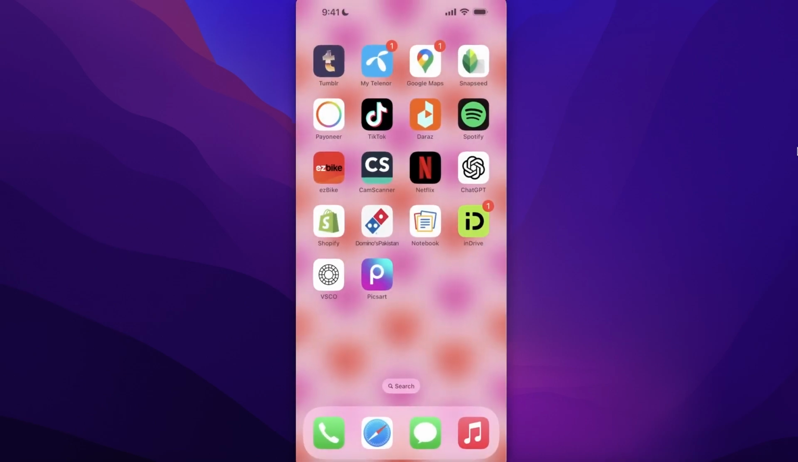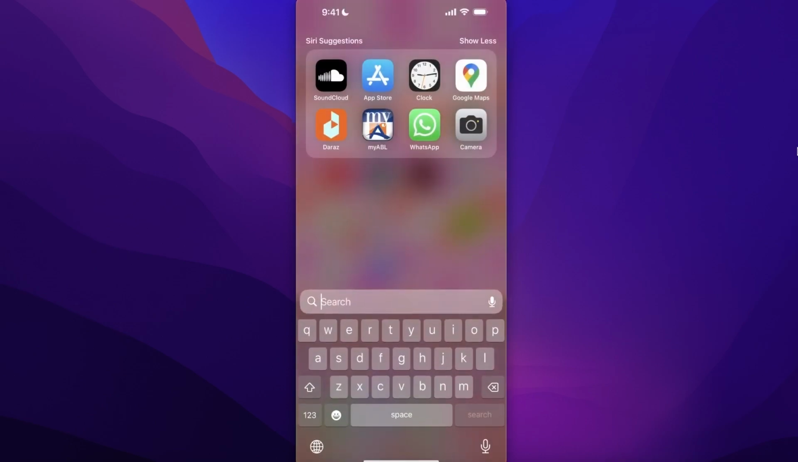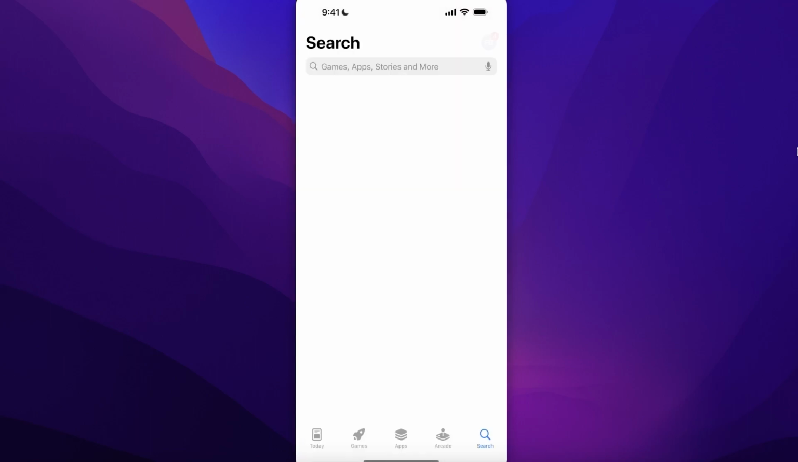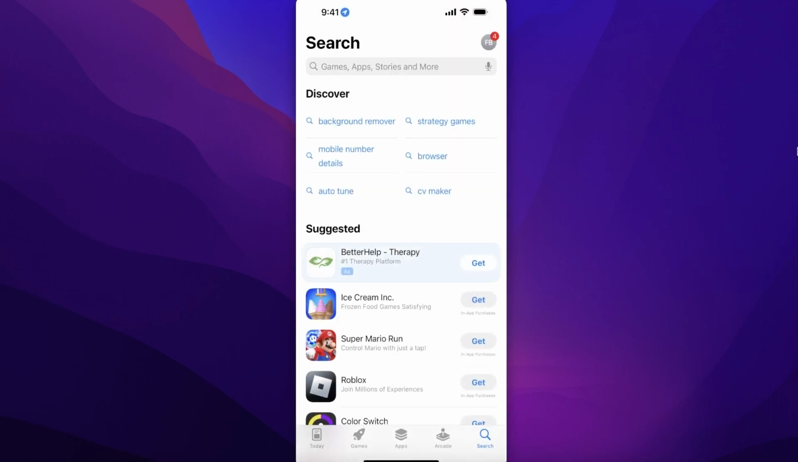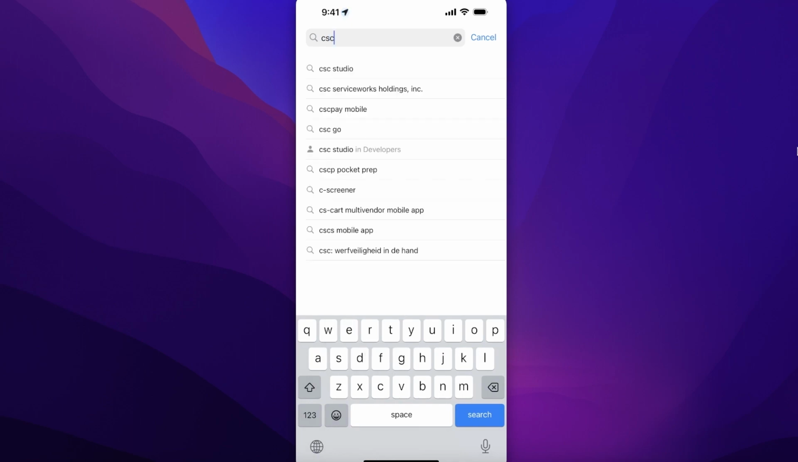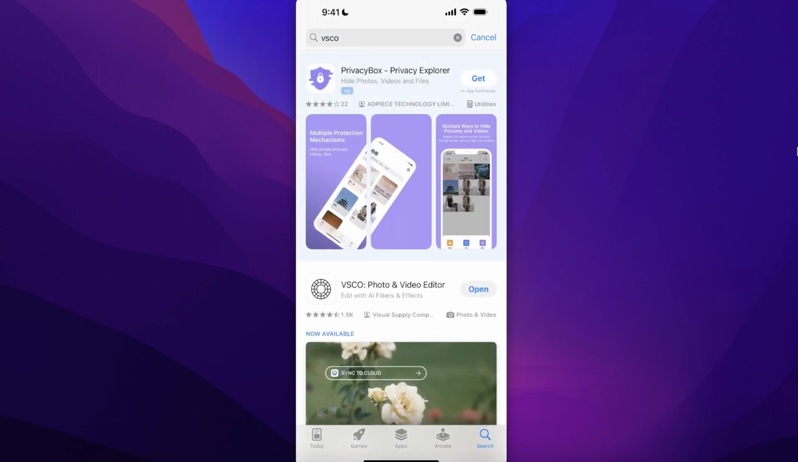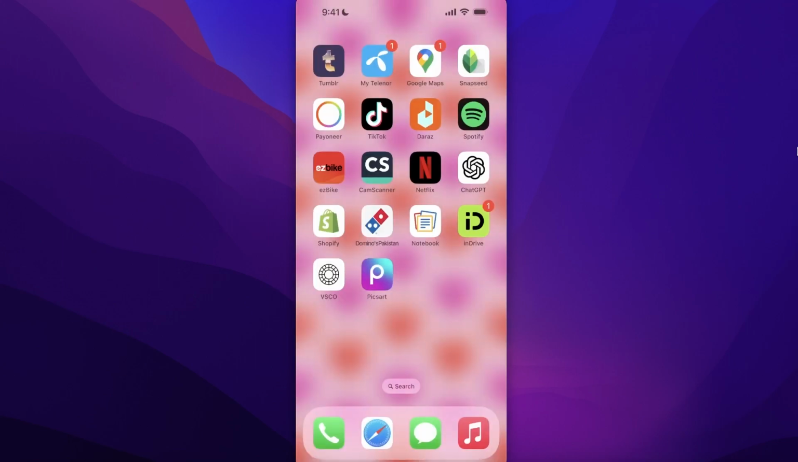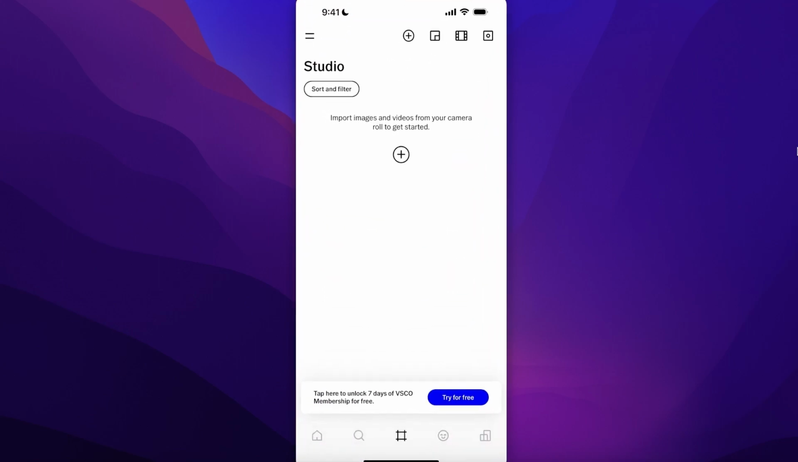Now, this app is called VSCO, and there are an abundance of apps out there, but I'm going to go into VSCO because I have loved VSCO because it has so many different tools that you can use, and you can find this both on Android and iOS. So just head on over to your Play Store or App Store and download VSCO. Once you have downloaded VSCO, open it up and create your account.